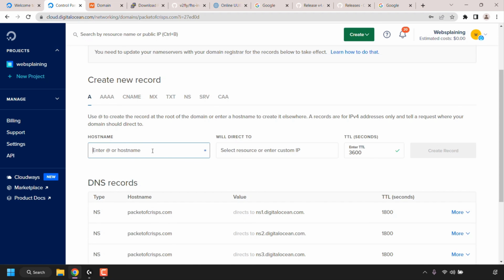So for example, you could type bypass, which means your V2Ray server, to connect to it would be bypass.packetofcrisps.com. Or you can go with the word proxy, so that would be proxy.packetofcrisps.com. For this video demonstration, I'm going to be going with the word bypass. Underneath you have a little preview of what the full link will be.